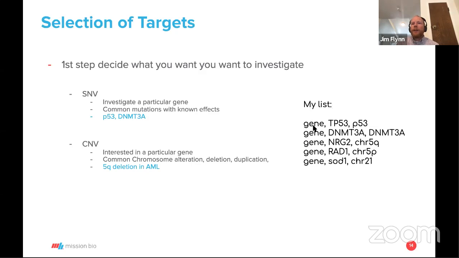So my inputs are now saying, these are all genes. So I can say, here's a gene. The official identifier is TP53, and I've just called it P53 as the name. And I've done the same for DNMT3A. I said it's a gene, cover as many regions in DNMT3A as possible, and then also just call that DNMT3A.